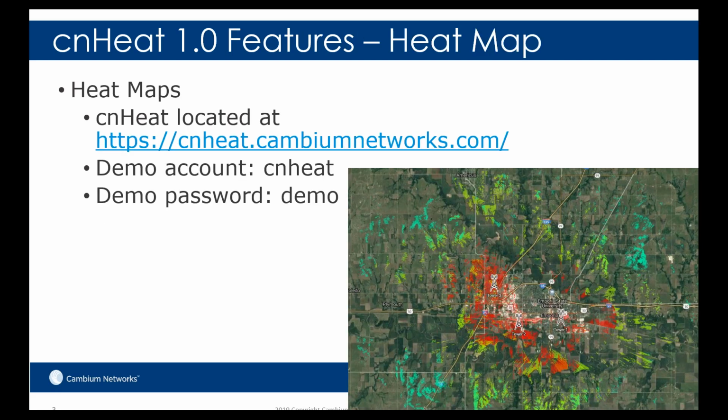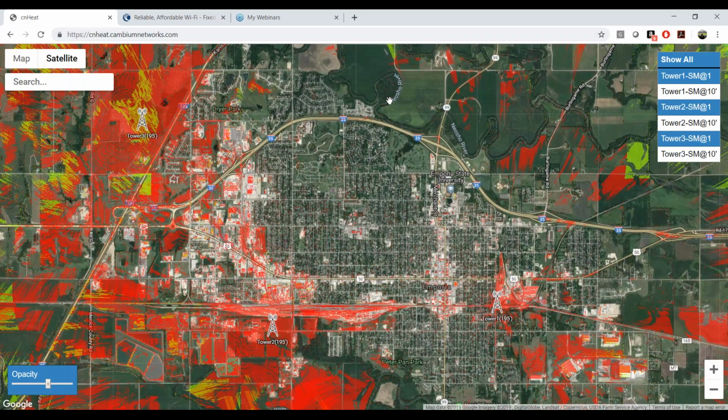So cnHeat, the heat map, I'll go ahead and demonstrate this. We'll go to the website, and you can always get there at cnHeat.cambiumnetworks.com, and we have a demo account. You just type in cnHeat, all lowercase, and then you put the password in, and it's demo. So let's switch over to cnHeat, and here's the web browser.